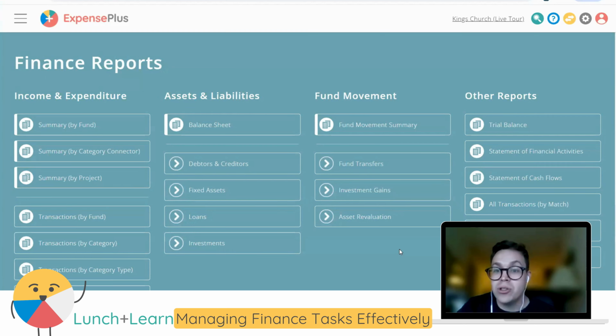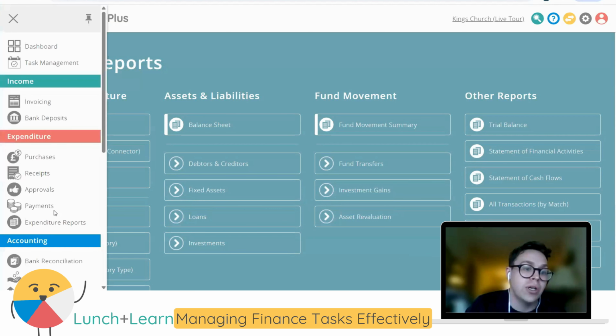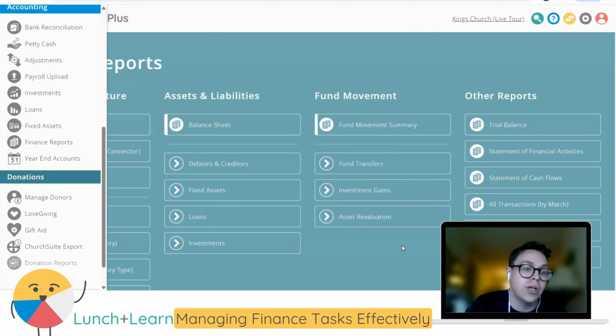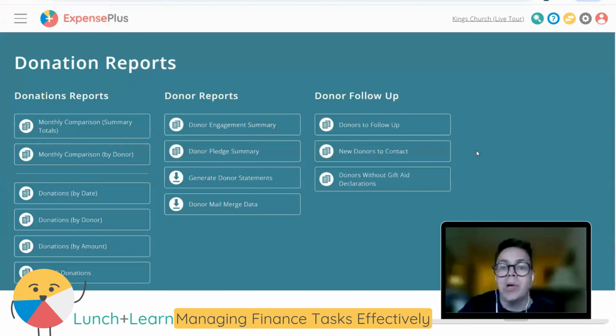Other things you might want to do is look at your donation reports, where a range of reports are available. You can access the new donors to contact report, where you look at who your new donors are this week or this month, and whether you want to contact them, get in touch and share any information with them.